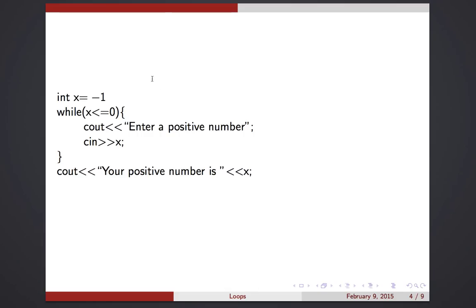So here's a first example of a loop. You set x equal to -1, and I'm missing my semicolon there. That's bad syntax. But anyway, consider this while loop here. While x is less than or equal to 0, tell the user, "please enter a positive number," and you'll get it from them.